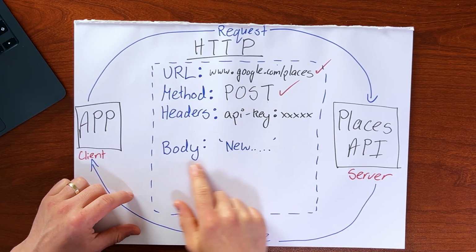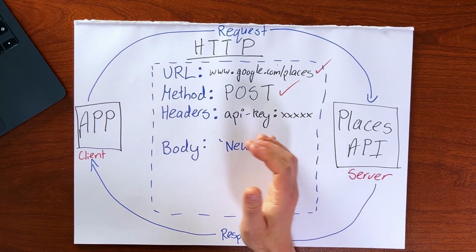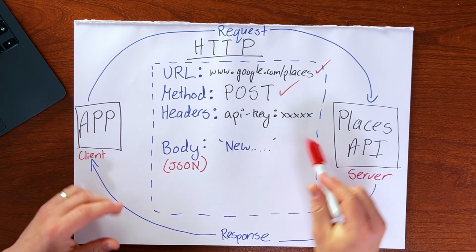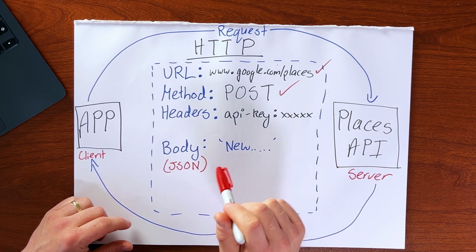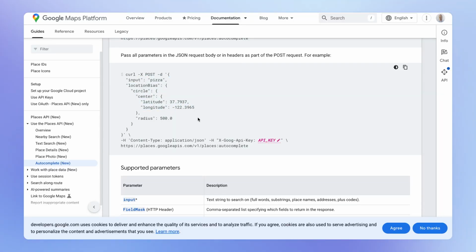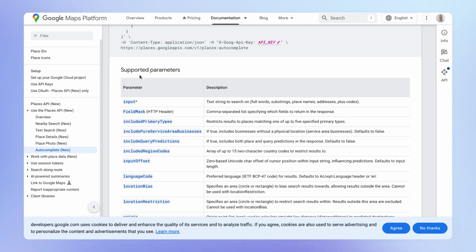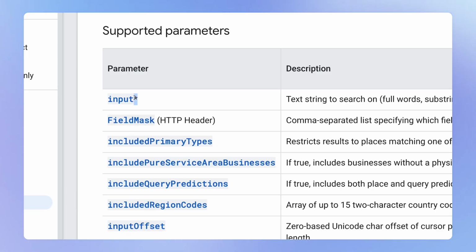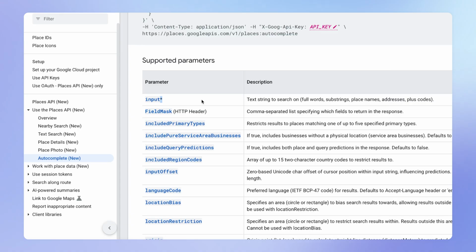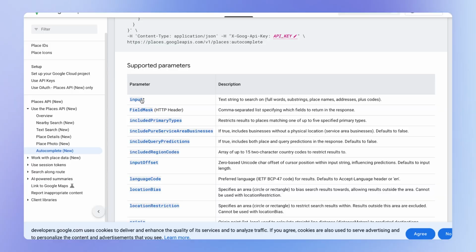So remember, this is our body here, and the structure of this body is going to be JSON. And the Places API itself, so Google, is going to tell us what it wants within this JSON body. And this curl is just giving us kind of an example. But if we scroll further down, the documentation is telling us here all of the different parameters. This is the same thing as a key in JSON. All of the parameters that we can add to get different responses out of the Places API. And this first one here, input, has this asterisk next to it, which is indicating this is one required parameter. So this API call won't work unless we add this one parameter here called input.